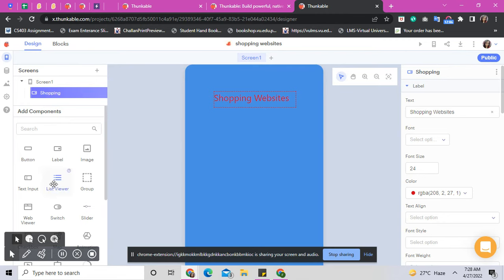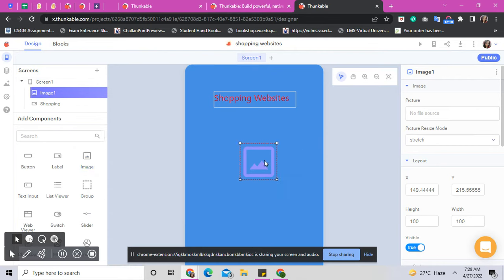Now moving on, we need an image. For the image, what we are going to do is set the file source. Again, we are moving on to this.